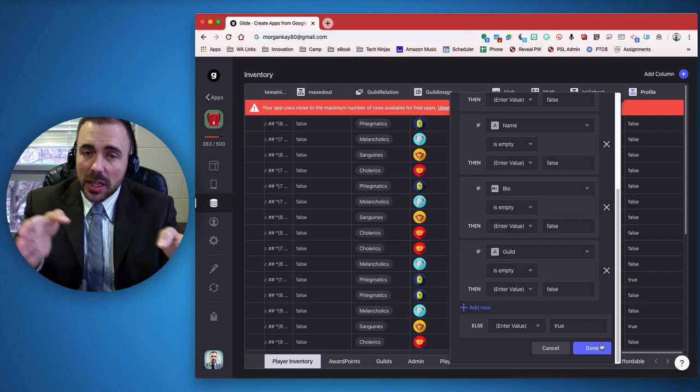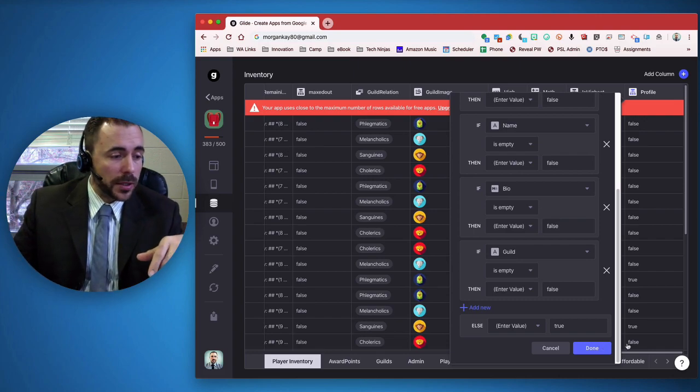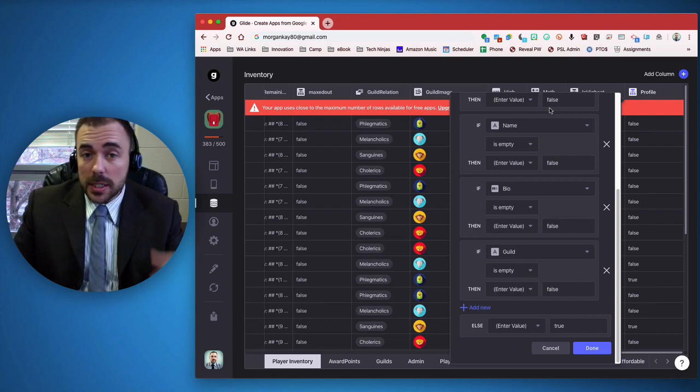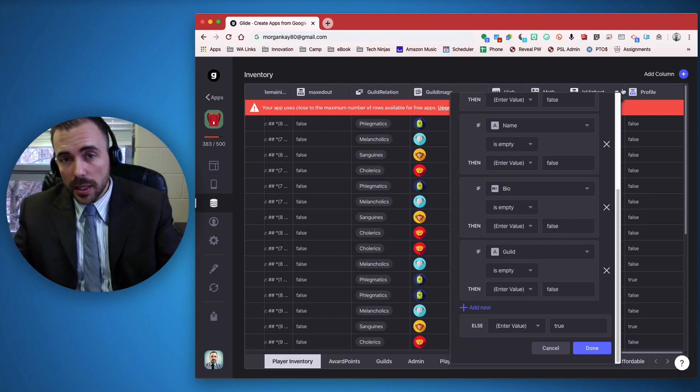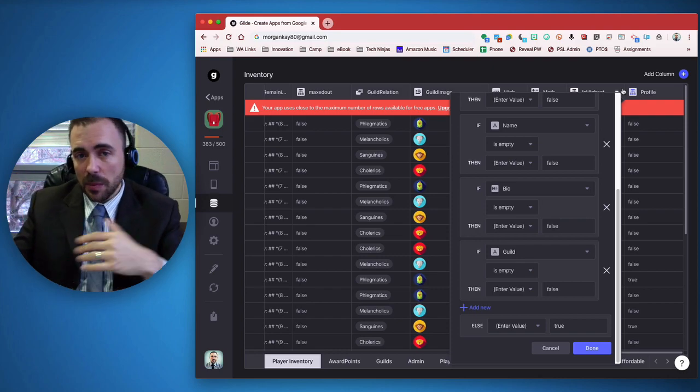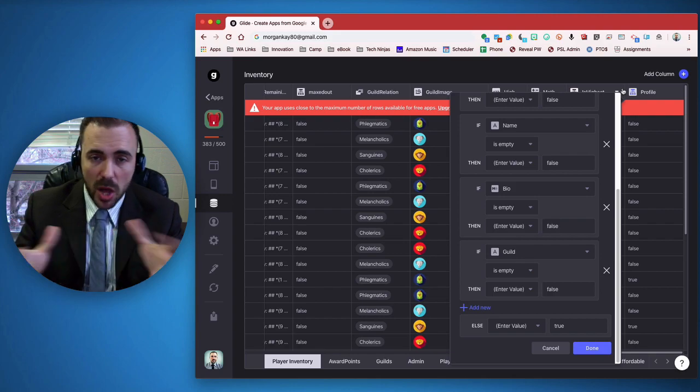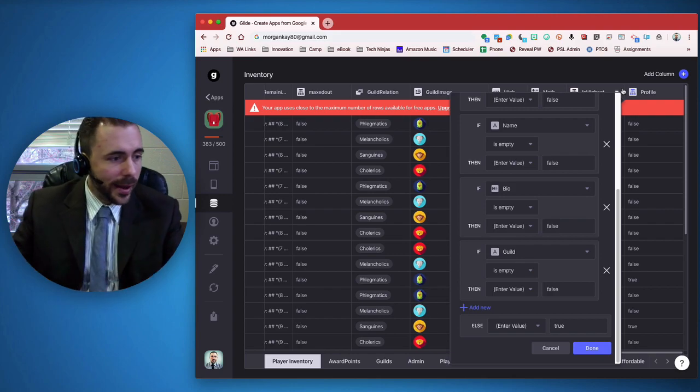Now, if you wanted to sectionalize it a little bit, you certainly could. So, for example, if they put in their name at least, maybe they'll get a different message. You could have a different if-then-else as well, and set a secondary visibility setting for certain components based upon what they filled out in their profile and which they haven't. By all means, I just did a one or all or nothing kind of thing.